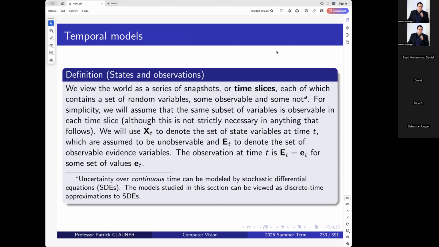So in temporal models, we will always deal with a series of snapshots over time. We will call them from now on time slices. The states may be discrete or continuous, but we will deal with discrete time steps. So time step 1, time step 2, time step 3, and so forth. The variables may be continuous. Each time slice contains a set of variables. Some of these variables are observable, while some are not. And we're working, as I said, with discrete time steps.